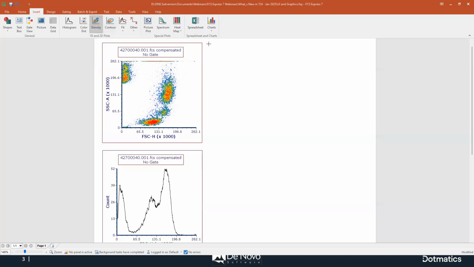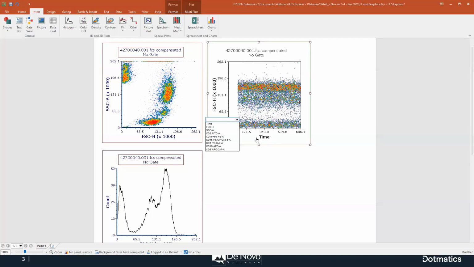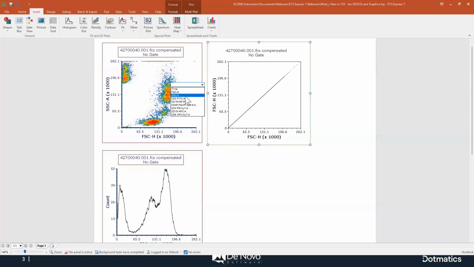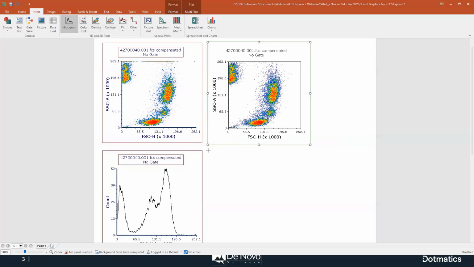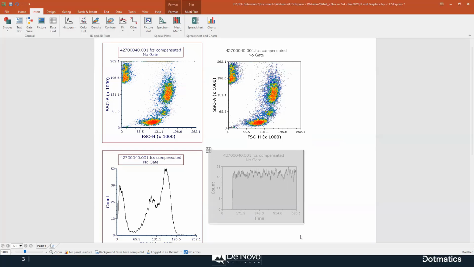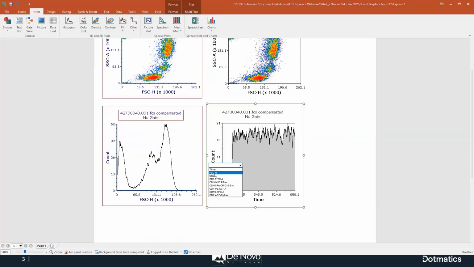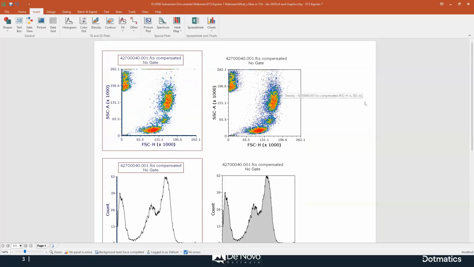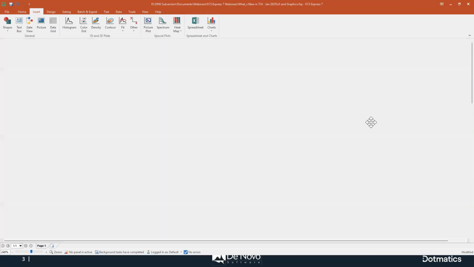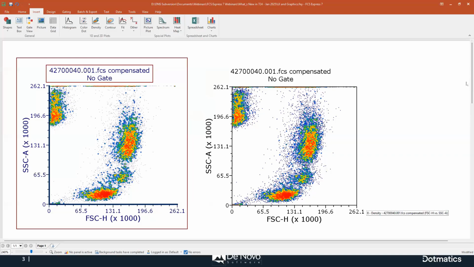Now, I want to create a density plot here, and I also want to open a histogram, just to show you the comparison. Okay, so you see what we have done. Let me zoom in a little bit if it's small for you.